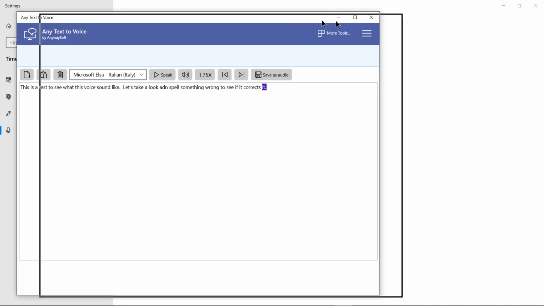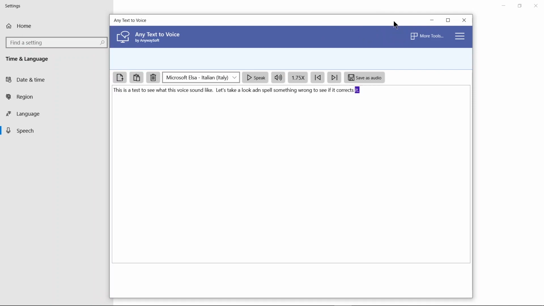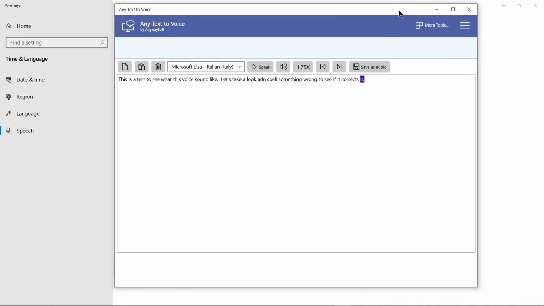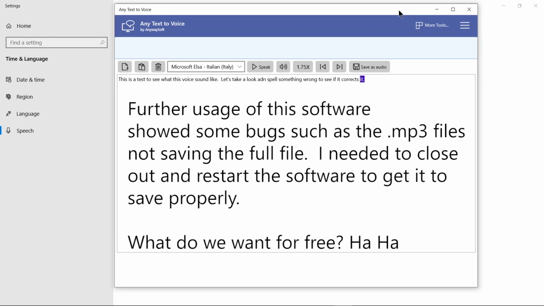I've looked up using SSML commands with Microsoft SAPI, and they do not appear to function inside any text to voice. So far, I don't see anything completely inadequate about this any text to voice software. If you wanted to hold a conversation, you would have to save multiple different MP3 files and then join them together using any audio joiner software.